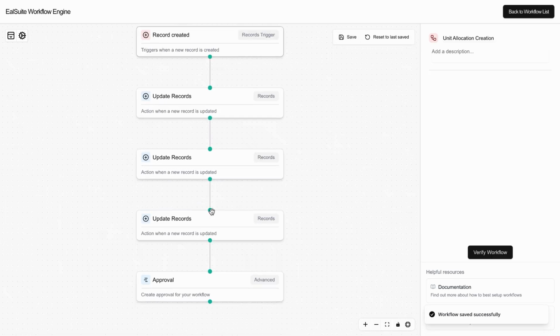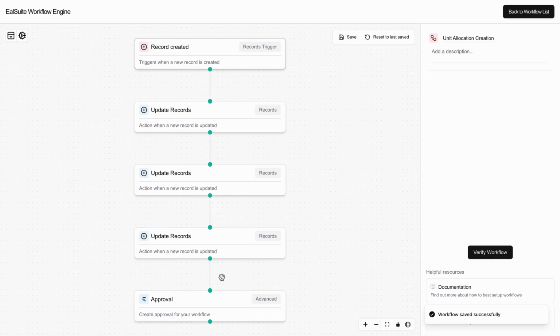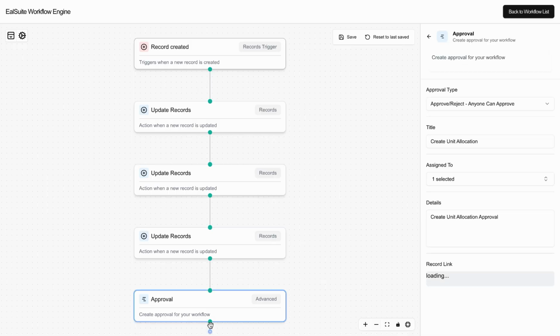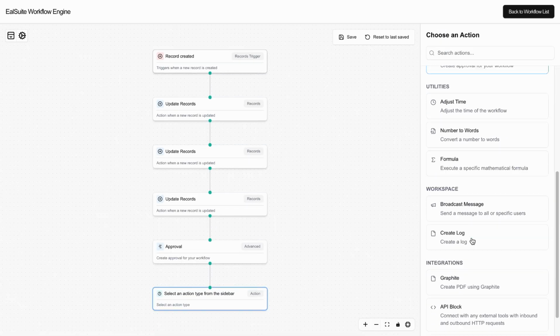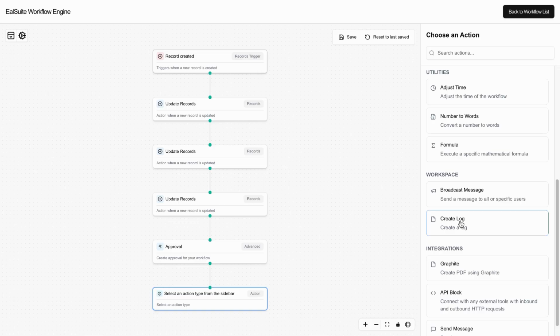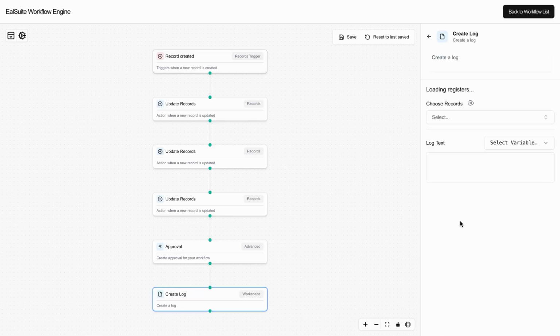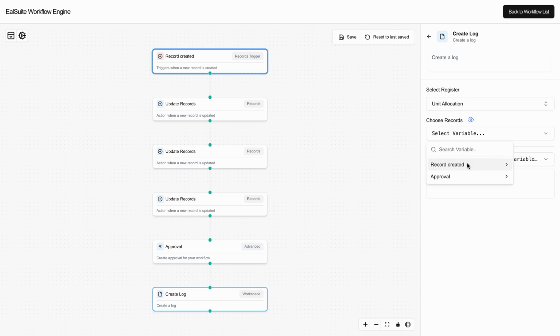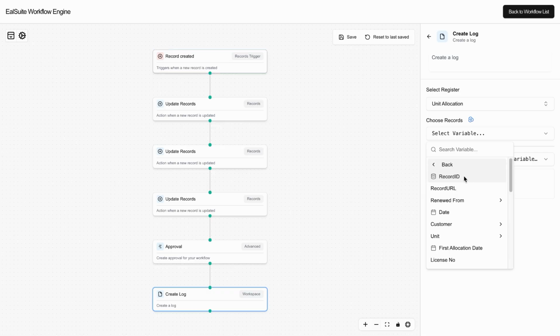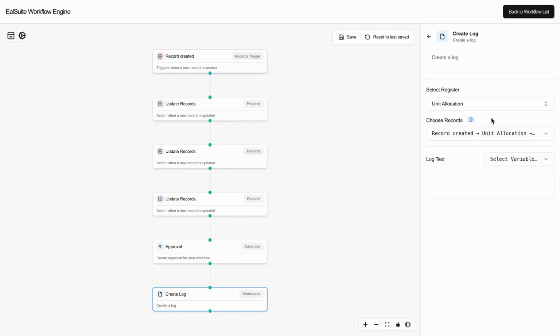Now the question is, I can maybe directly go to the if condition right now, but in between I'm going to set a log so that you'll be able to capture all the details. So create log. In the logging section, unit allocation should be having the log. So which to choose? In the record created, unit allocation, record ID. That is the unit allocation against which the log has to be created.